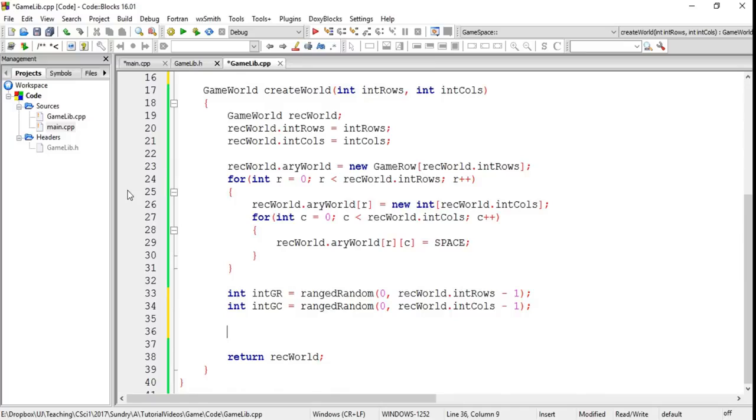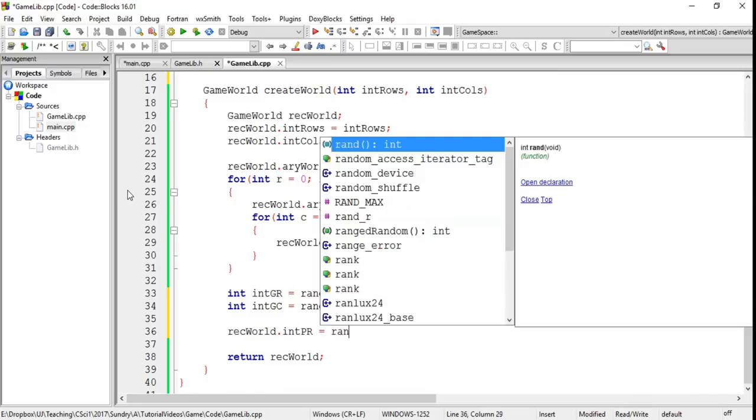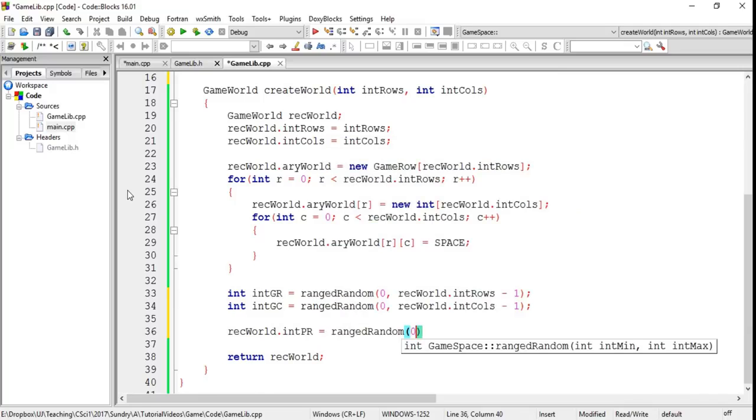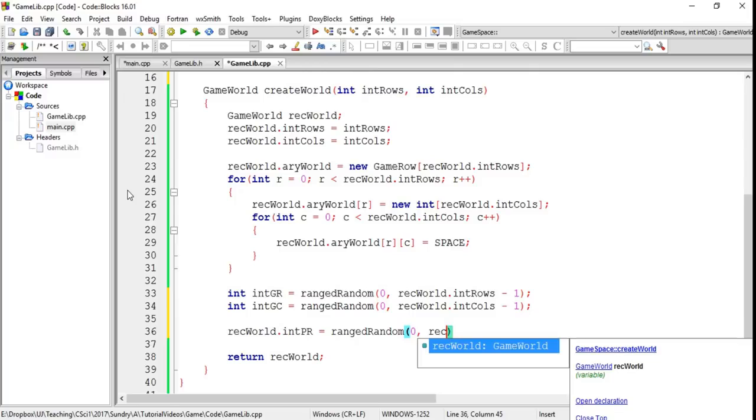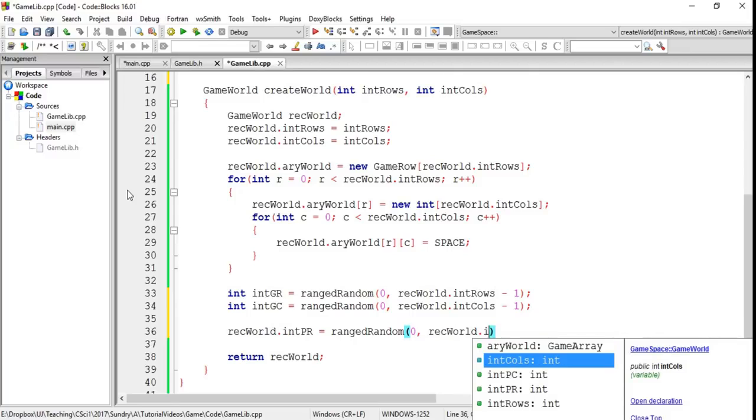The same strategy may be used to position the player within the environment by generating a random row and random col value for the player in the ranges described previously. The player's row and player's column naturally are stored within the structure.